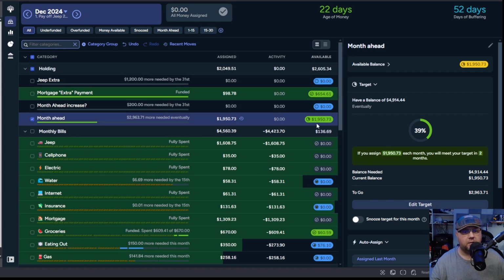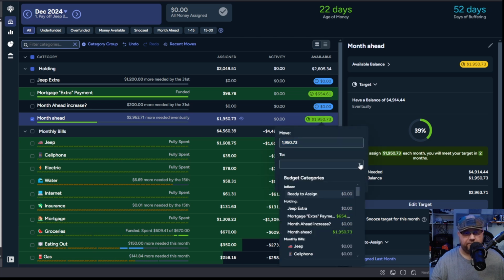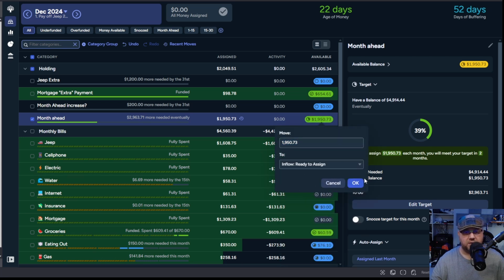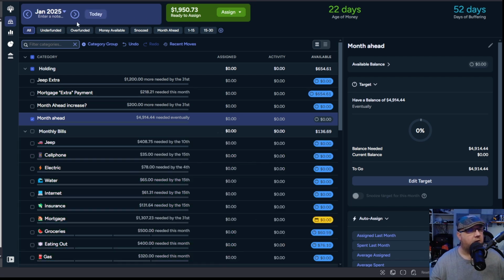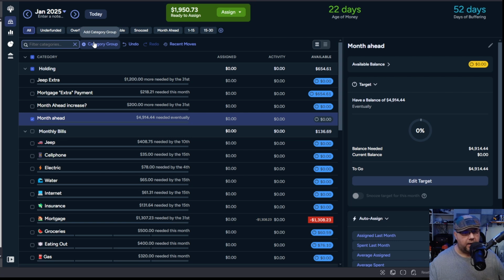So let's do that. Why do I put it here first? Just so I don't have to do the math. And yeah. So we'll go to ready to assign. And the reason I do this the month before is this activity now in month ahead will show that I've moved the money out, and I don't want it to show that money next month because it'll be negative and it hurts my brain. So let's go to January, and we'll go one by one, and let's get this done here.